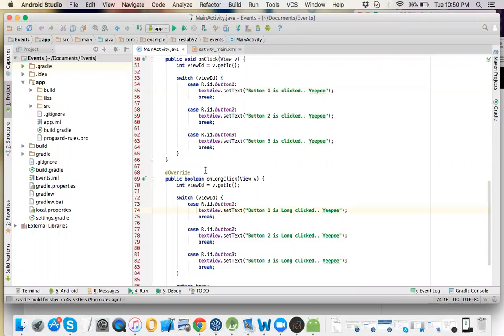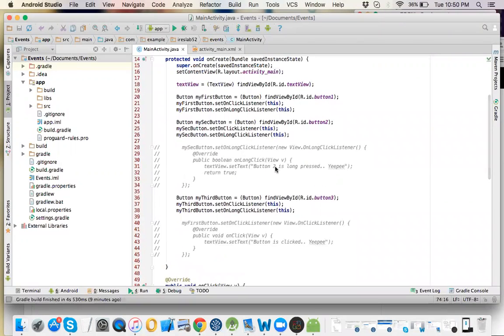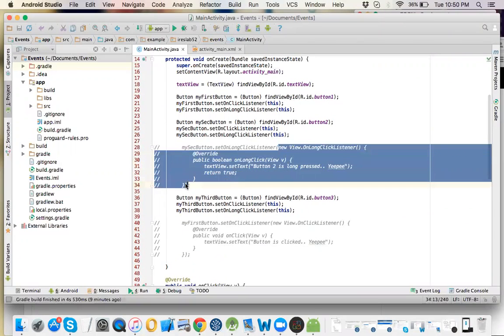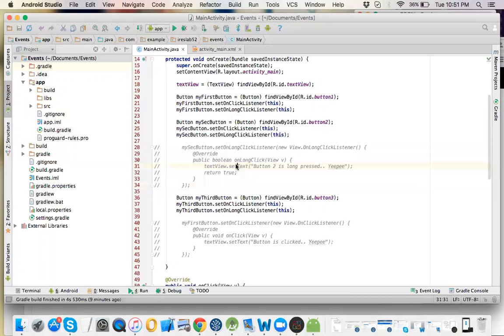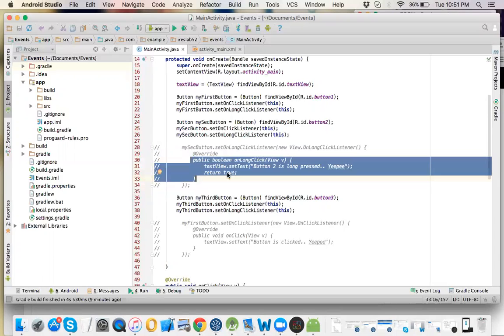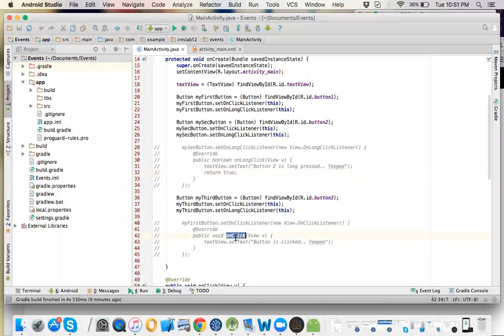Okay, Rashmi, can you tell me what you mean by this new View.OnClickListener? What is it? This is an anonymous function. This calls OnClick when we click on the button. Okay, actually it is not an anonymous function, it is an anonymous class. And inside my anonymous class we have a method known as on long click or on click listener, right?